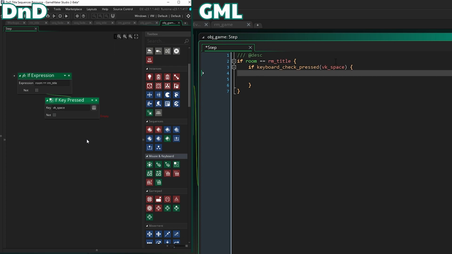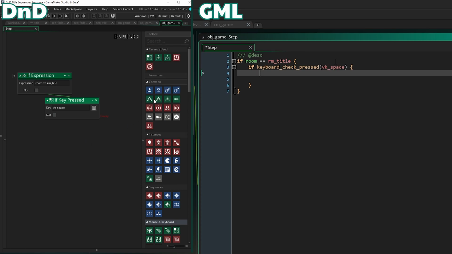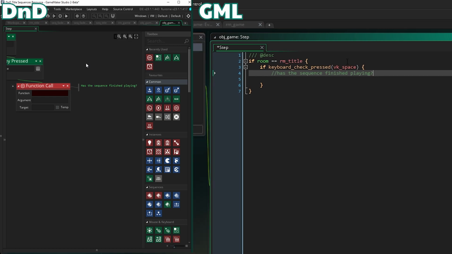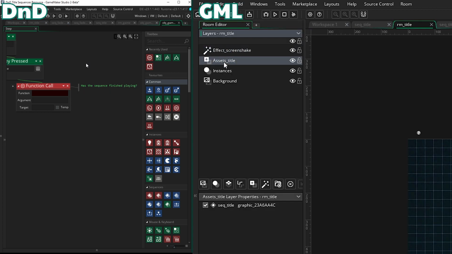So if the player presses space, we want to allow them to move to the new room, but only if the sequence has finished playing, only if our animation has completed. So we want to check here, has the sequence finished playing? And in order to do that, we need to get the element ID of the sequence we're playing. Now over in our title room, when we place our sequence on this layer, we call this an element. And we need to get that element ID in order to check if it's actually finished playing.